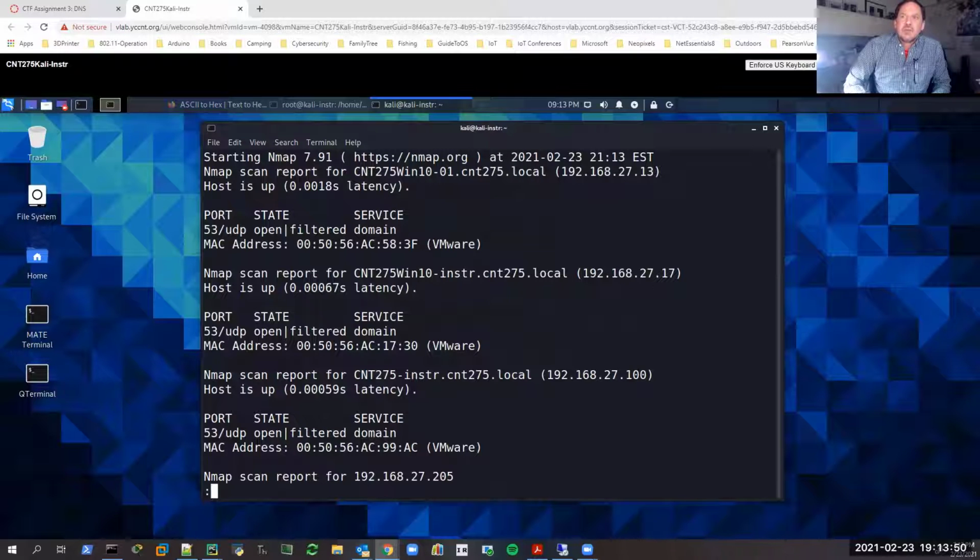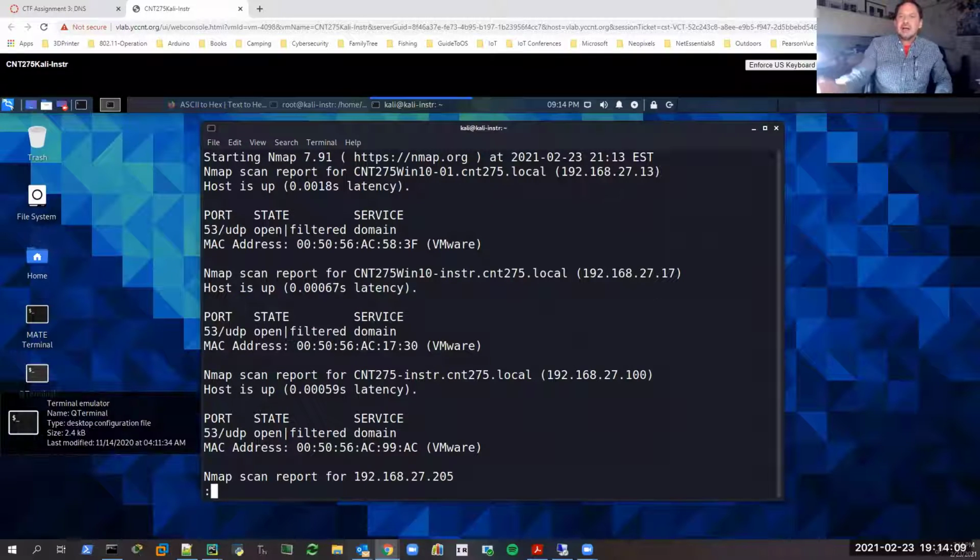Generally speaking, with Nmap, if part of the results say filtered, like that first result says open and then filtered, that probably means that it's really not open. And Nmap is a little bit, let's say, not consistent with this, because I can run this different times and sometimes it'll say closed filtered.